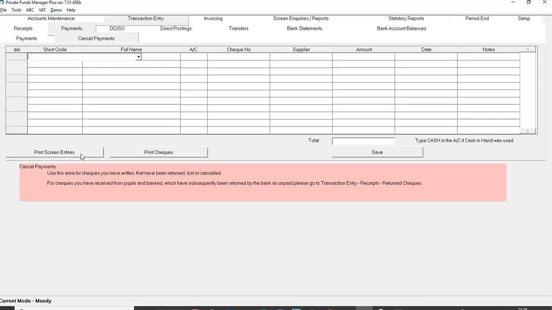So you wrote cheques for refunds, let's say 8 months ago, and the parents just aren't going to bother to take them to the bank. They're only for £3 each, and you make the decision just to write them off. This is the same place we go, into cancel payments.